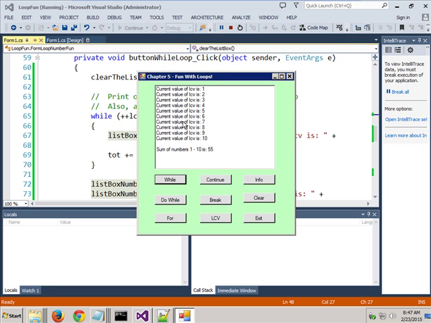That's 55, so that's correct. It brought 10 back, so that's good. And the clear still doesn't work, so I'll have to fix that.